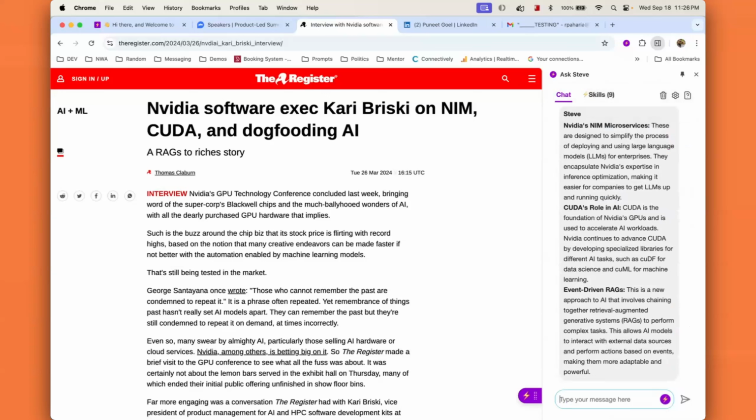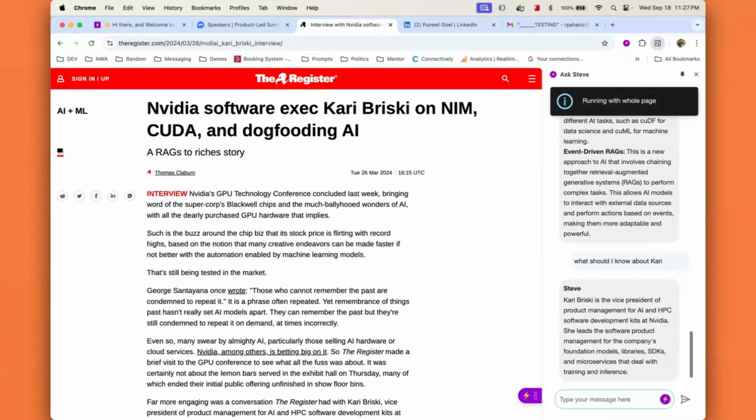Or I can say, what should I know about Carrie? This isn't a skill, it's just something I'm asking. So I can ask questions about the article and get very quick summaries of the key concepts of the whole thing. And I can just do that for all my research to make it go much faster.